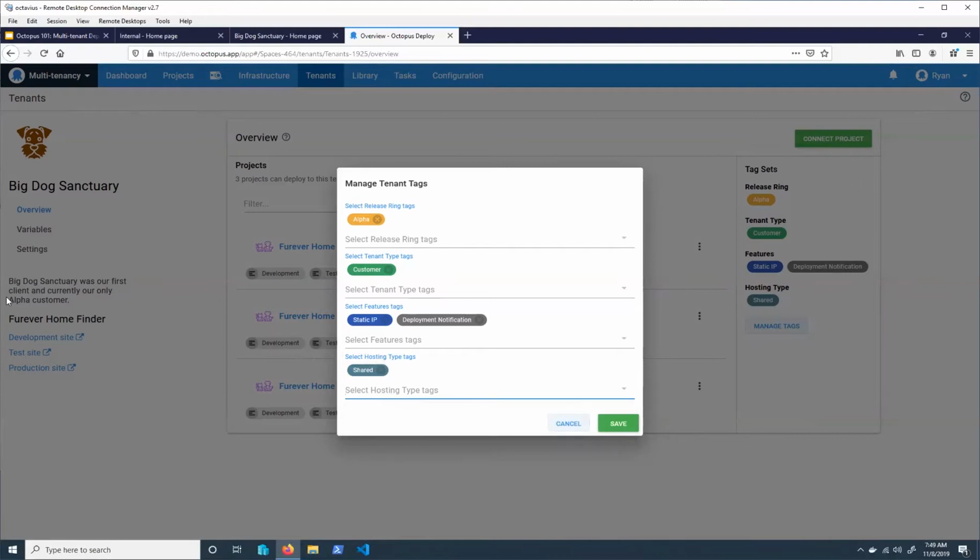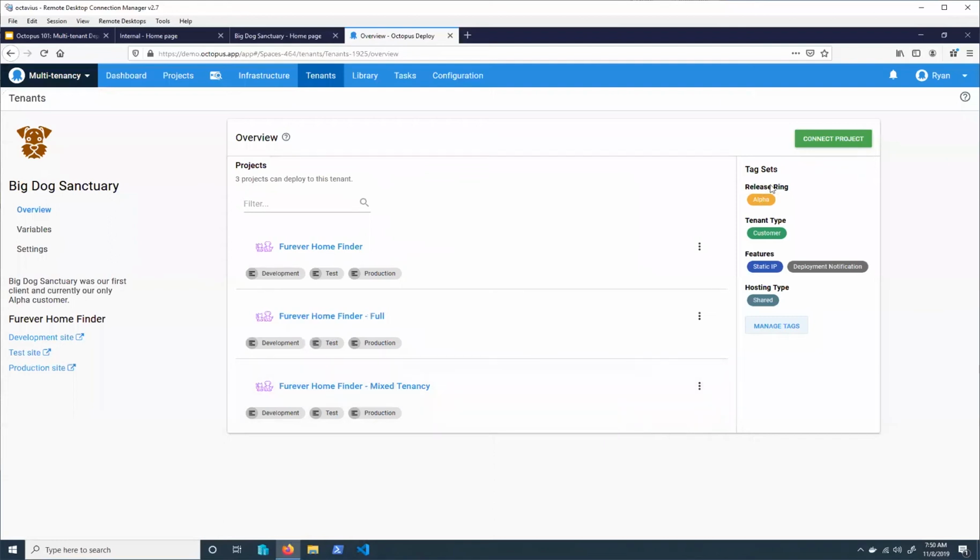In this case, our Big Dog Sanctuary is an alpha customer. They have static IP and they have a deployment notification and shared. And even though most of these only have one value selected, as long as it makes sense, there's no reason that you couldn't add multiple to the tag selected. It just so happens that in a lot of these cases, it only makes sense to pick one. So cancel that. So those are the tags that are selected.